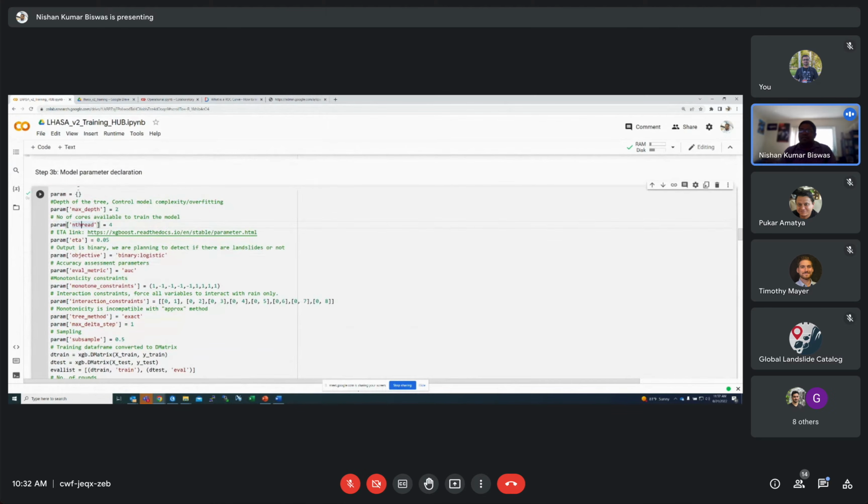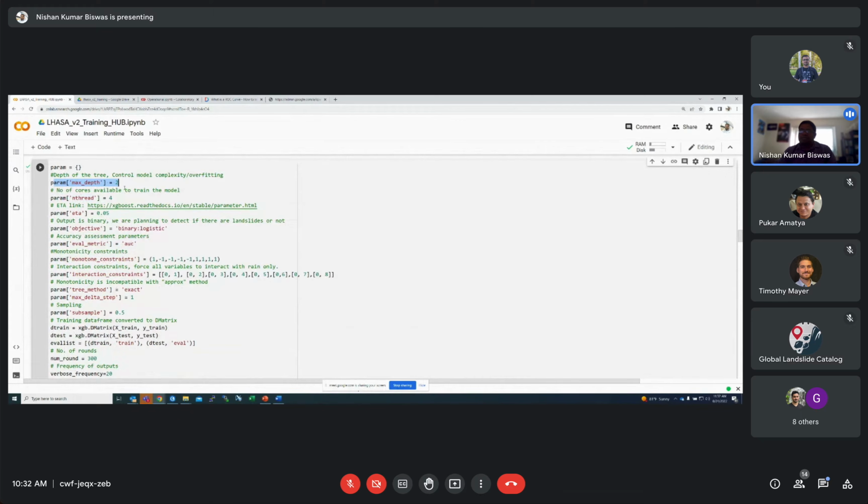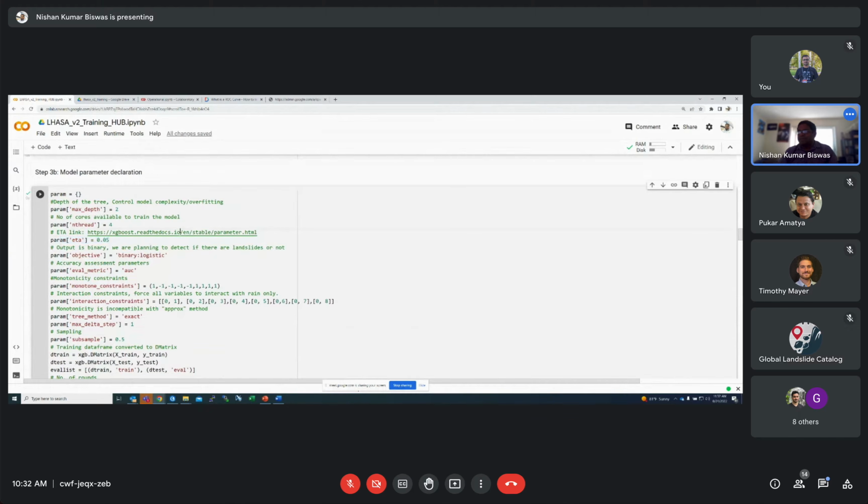Now these are the model parameters that we'll be using. So the maximum depth of the tree we used for the extreme gradient boosting algorithm here is 2. One thing that relates to maximum depth of the tree, I guess I'm correct, Thomas, you can correct me if I'm wrong, is that it is more for interaction constraints. If the maximum depth is more than 2, then the interaction constraint cannot work. So we have the ETA parameter.